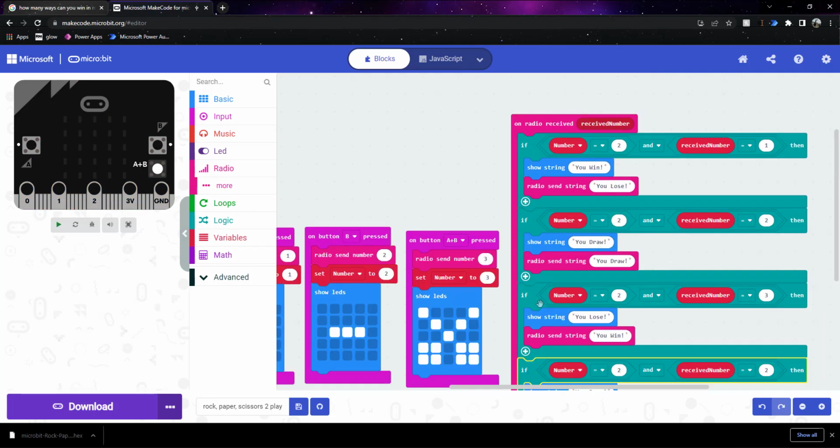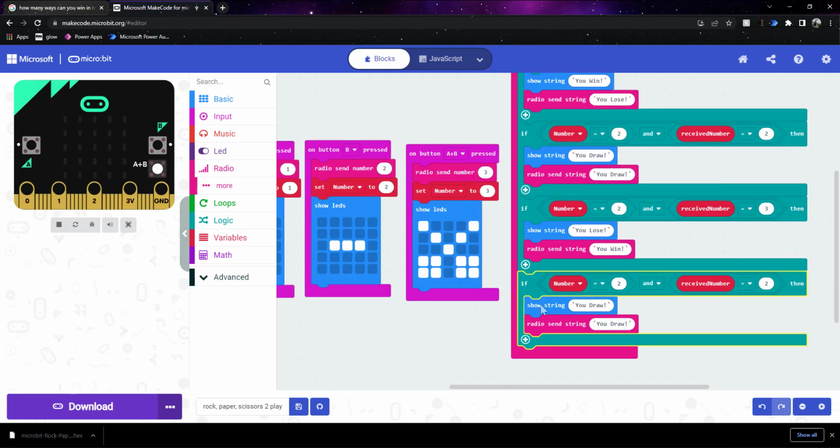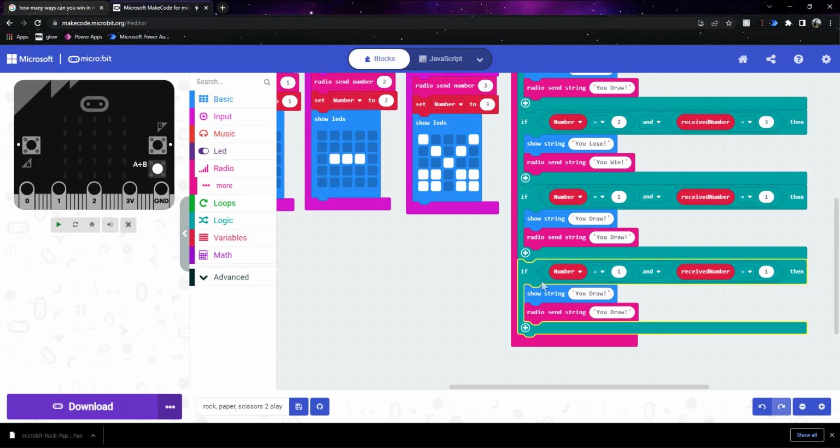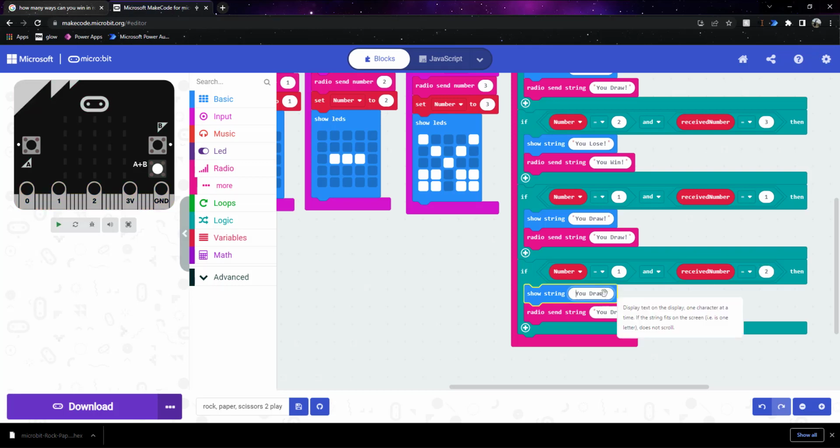So for the next one, just duplicate this one that says you draw and you draw, just to make it quicker, and rename this. Just change numbers in this box to 1, and this one also to 1, so it's a draw. Duplicate it again, or you could duplicate the you lose one, and change it to 1 and 2, and this is one that you lose in, so you need to put you lose and you win for this one.